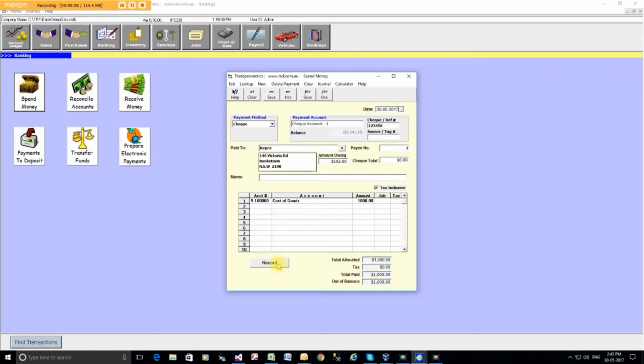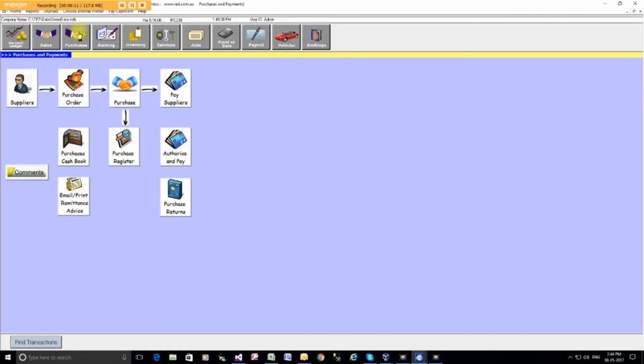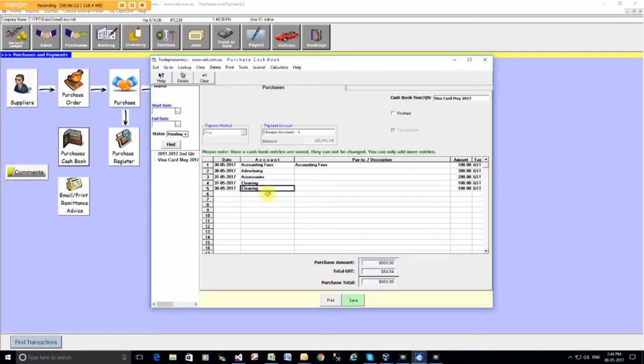Now, a purchase can be for general expenses. It can be for general business expenses, for tools, meals. You can even put bank fees in the cash book if you want. Bank fees is like a purchase sort of thing. Any expenses really is like a purchase.